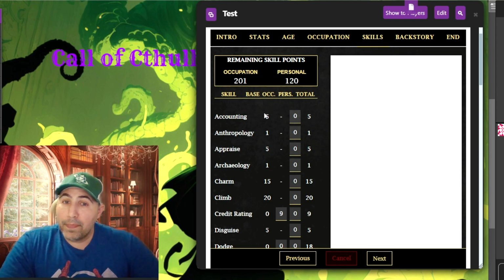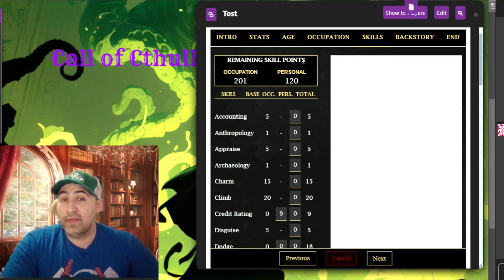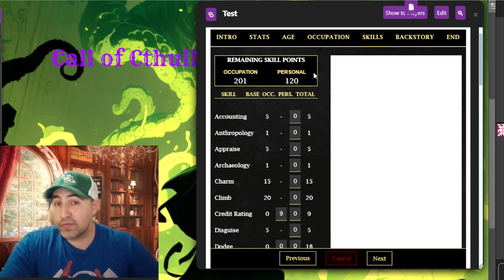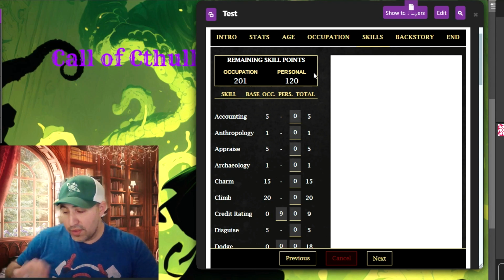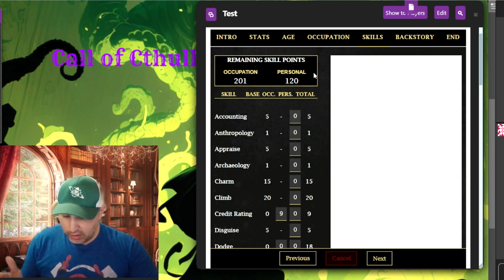Then your base and your occupation. So these are the base, your starting point. Your occupation points are where you can assign the amount of skill that you learned based on what your occupation was. And then you have a pool of skill points from your personal interest, based off of your rolls in the beginning.